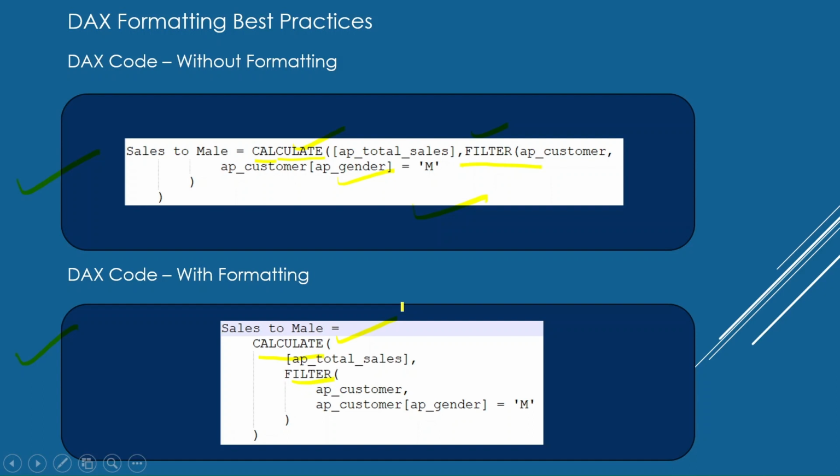So this is one example, but when you work on a live project and the code is very complex, then we come to understand the importance of formatting. So always format your DAX code.